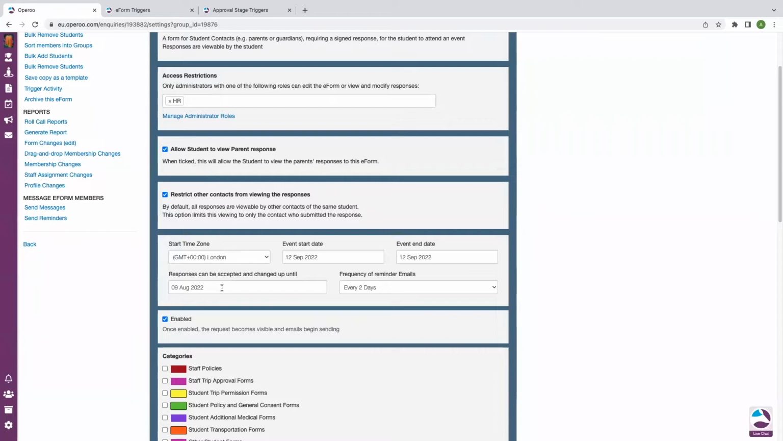When a parent receives the form, they will see straight away that there is that deadline date of the 9th of August. As a school, you can come in and alter that deadline date. So if you have a few parents who haven't responded, you can come in and change that after the fact. If you wanted to, you could lock responses that have already come in. So any parents who have already responded cannot alter their response, and that's via the form library.